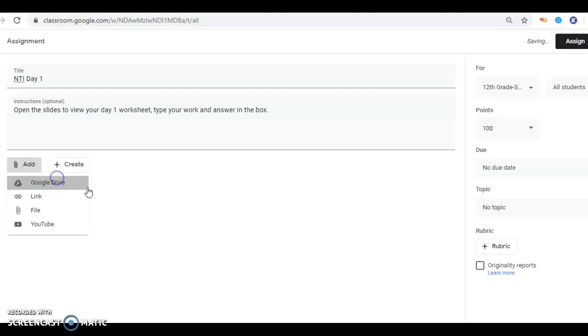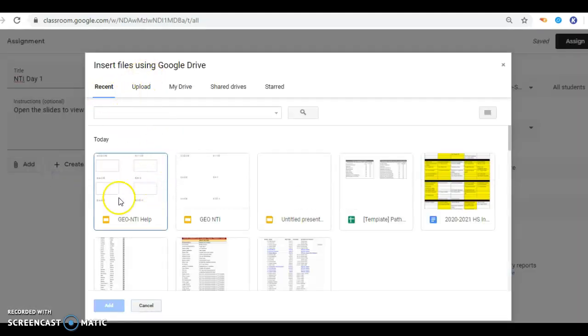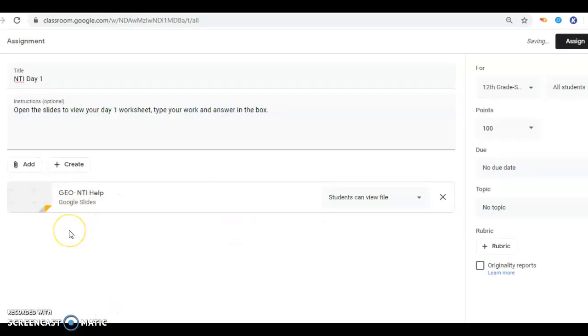And then you would just go to your Google Drive. The recent slide is what we've been working on. Now, one of the most important steps for this is, for students, you want to change that "can view file" to "make a copy for each student." That way, every student gets a copy. You can just open the assignment and look at all the students' work. And then you can just click Assign.